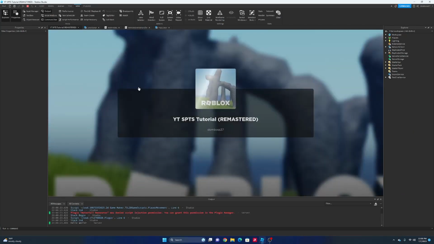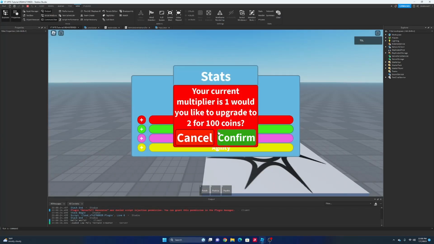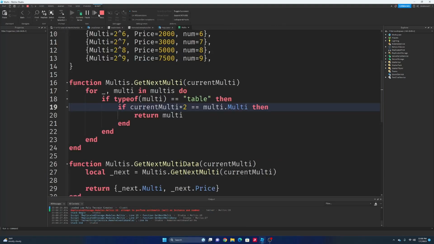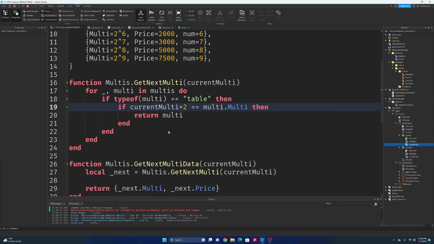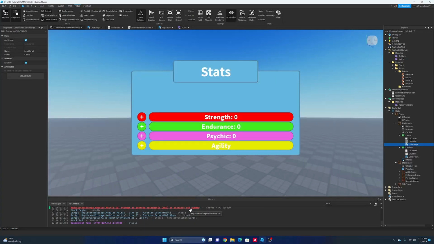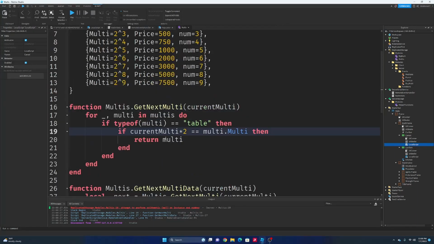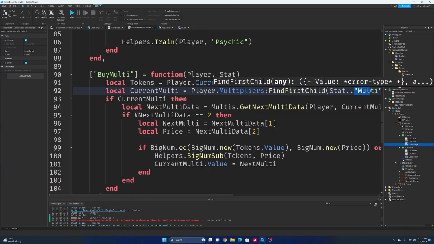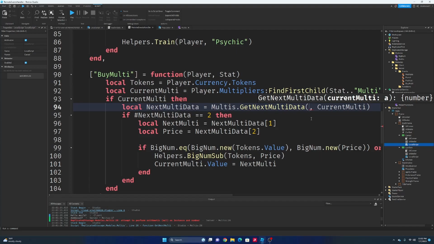If we go ahead and click this, click confirm, okay, we have one error. It says attempt to perform. Okay, so our current multi is an instance. If we go to this spot in the script, okay, so I figured out what's going on, and it has nothing to do with that, although I'm pretty sure that would have been an error as well. We were supposed to not pass in the player here.